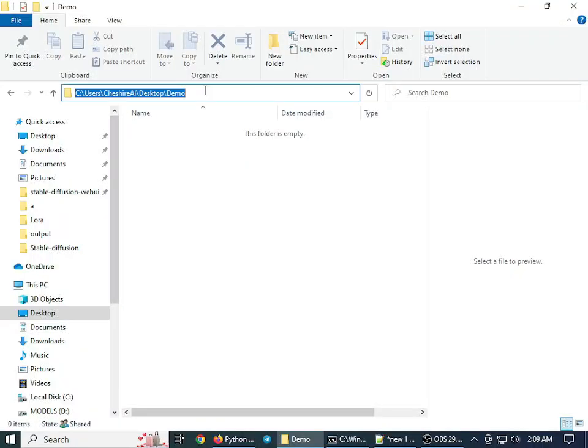Step 1. Navigate to your project folder and type cmd in the file path bar. Hit enter. Step 2. Type and enter this command.